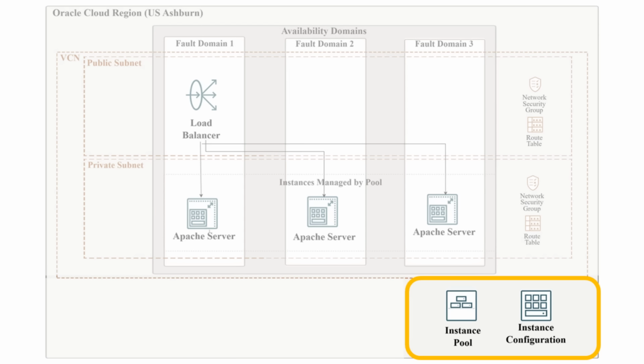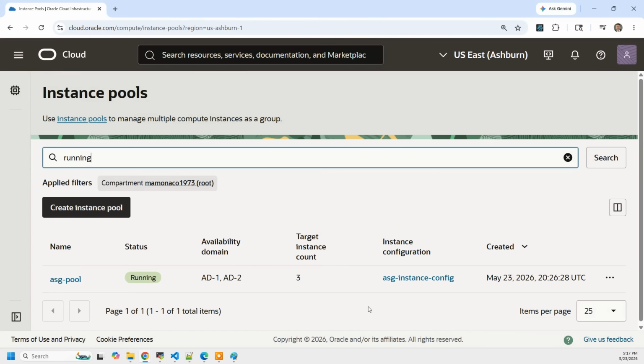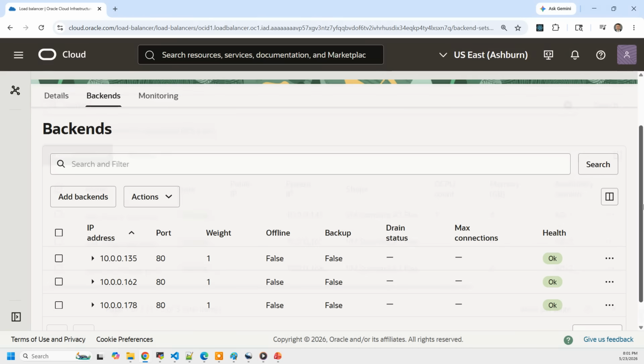Finally, two control plane objects tie it all together. The instance configuration is the blueprint, shape, image, startup script. The instance pool uses that blueprint to maintain the fleet, register instances with the load balancer, and replace any that fail.